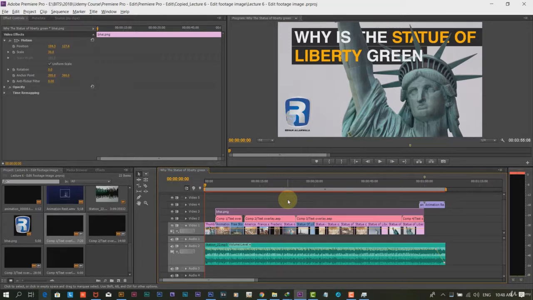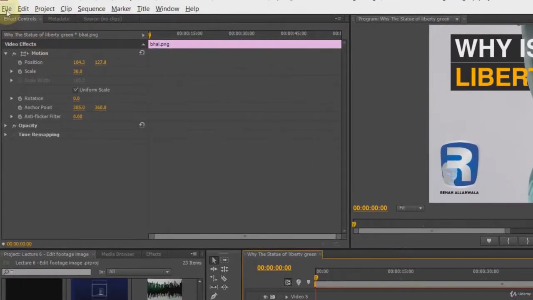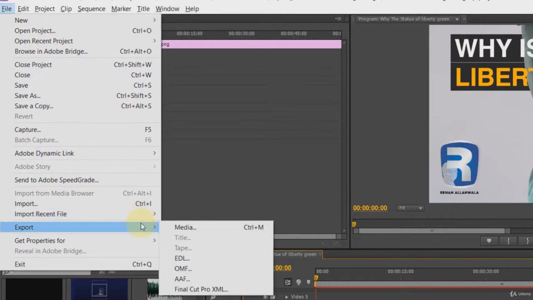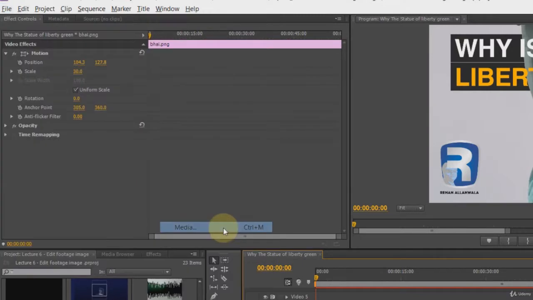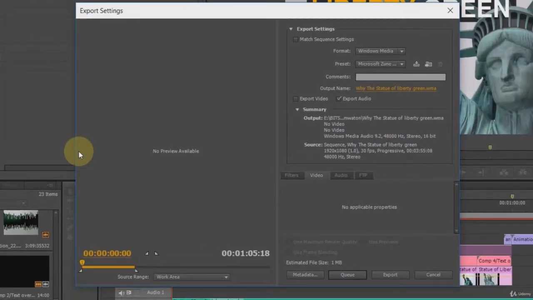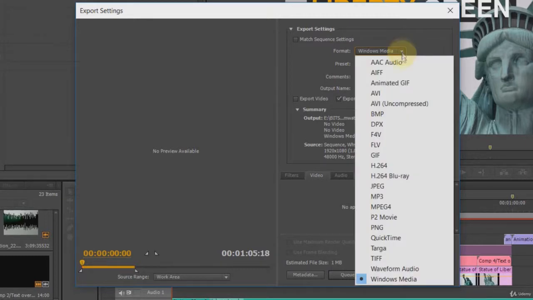Open your project file on Adobe Premiere. Go to File menu, then Export, and then click on Media. The shortcut key is Ctrl+M. Click and choose the video format for your video. You can render the video in QuickTime format and other formats. For now, I have chosen Windows Media.